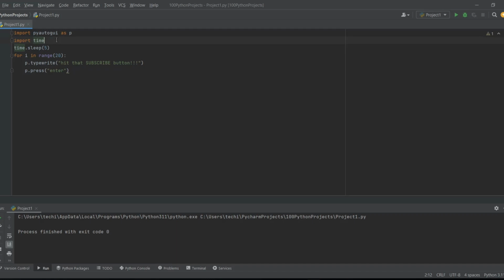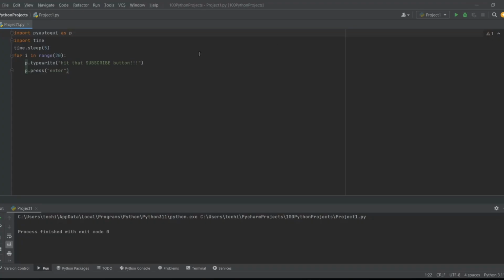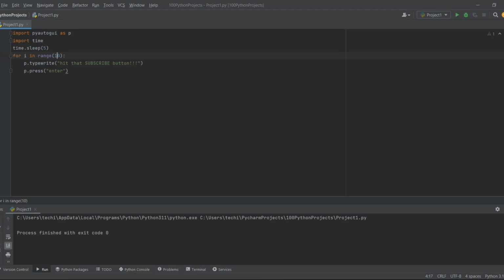In this code snippet, we start by adding a delay of 5 seconds using the time sleep function. This gives us time to switch to the browser window with WhatsApp Web. After that, we have to give it a range of how many messages we want to send. Let's see, I want to send 100 messages here.